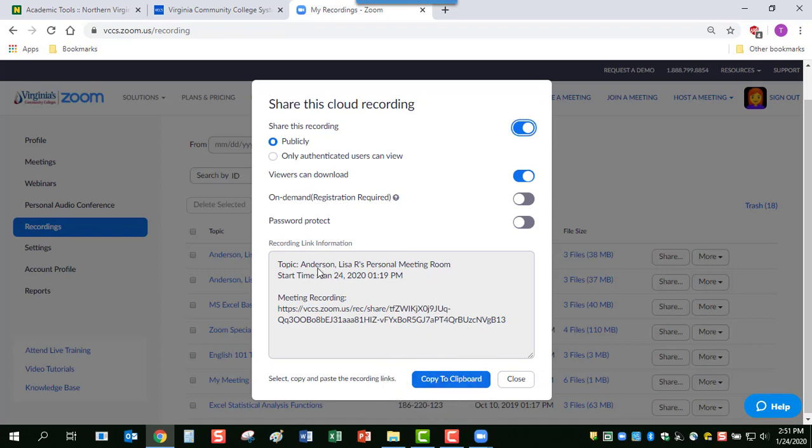And the text right here will get copied to the clipboard. And then you can copy and paste it to anybody. If you have it set to public, that means you can literally share it with literally anybody inside or outside of the VCCS community.